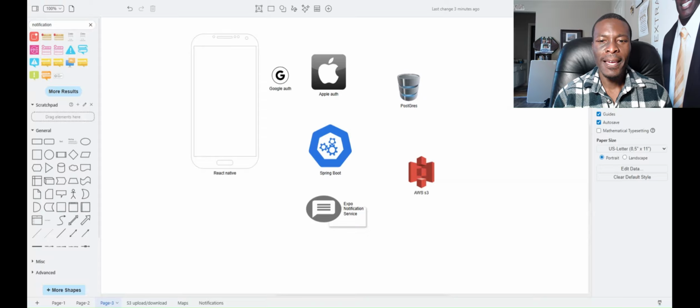All right, guys. I wanted to do a high-level walkthrough of the tech stack being used for the application that we're currently building.